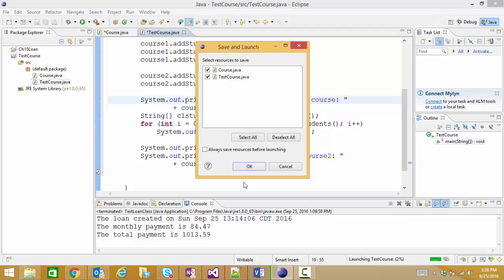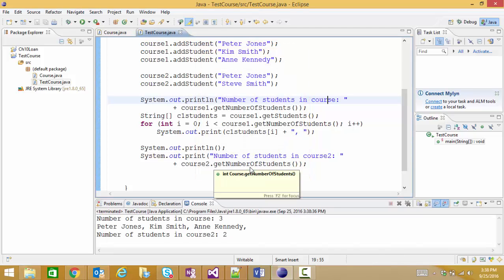I want to save them all. And I get number of students in course 1 is 3: Peter Jones, Kim Smith, and Ann Kennedy. And then the number of students in course 2 is 2, which is correct: Peter Jones and Steve Smith. Whoa, it's super fancy, isn't it?